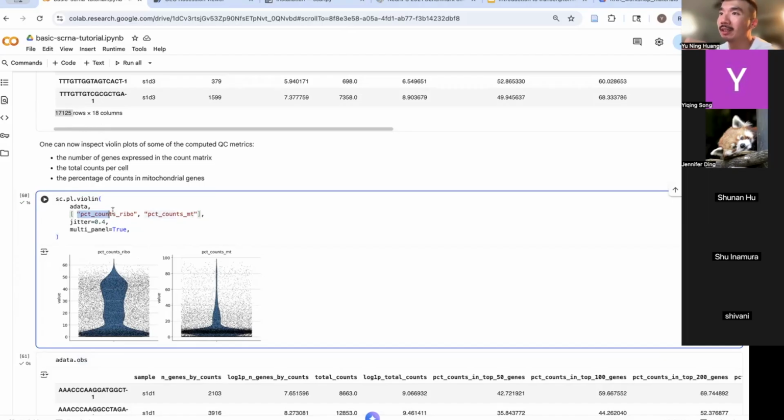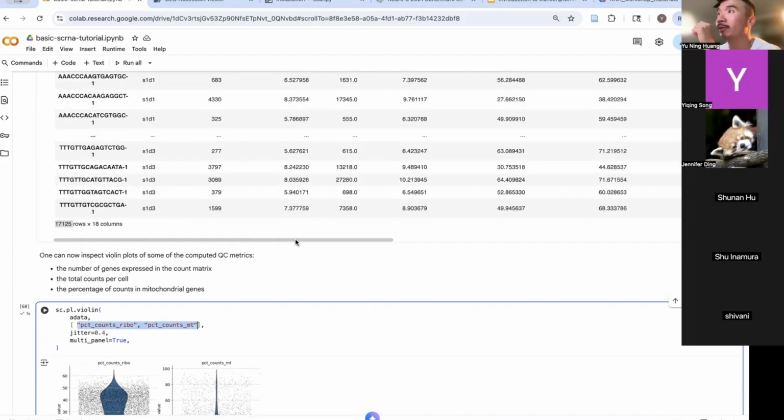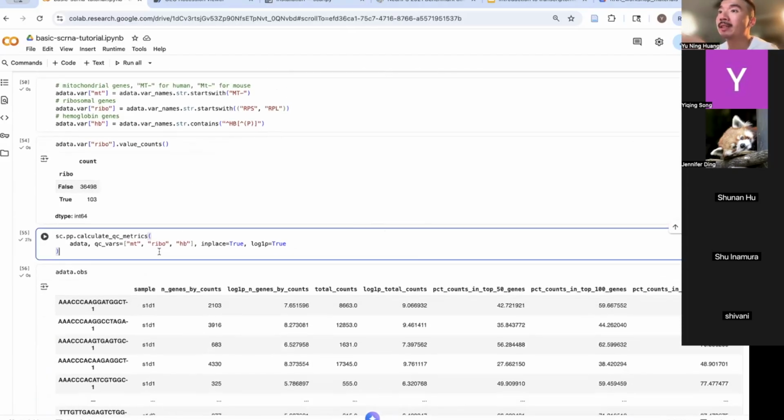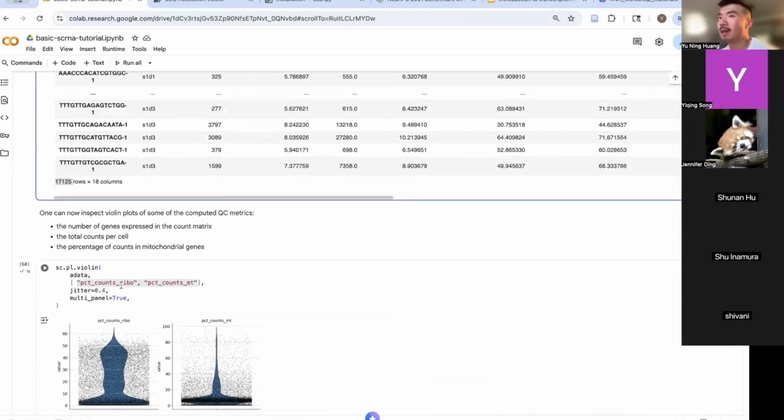And then how we get this number of quality control count, basically we just run this code here. We first need to do the pre-processing to get the additional information of the percent of mitochondria, ribosome, and hemoglobins, and then we can plot the violin.